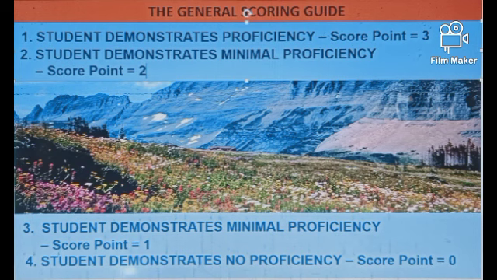There may be flaws in the answer, but any flaws in the answer are very minor. Those are the attributes of a response from a student that demonstrates proficiency and gets the highest score of 3 points. For the student who demonstrates minimal proficiency, that student is awarded a score of 2 points.